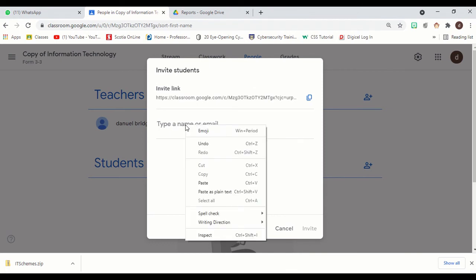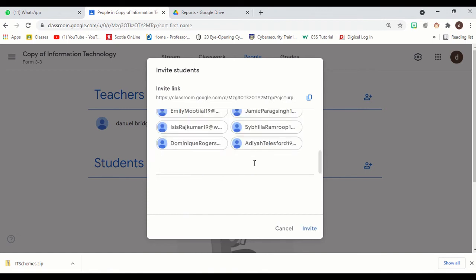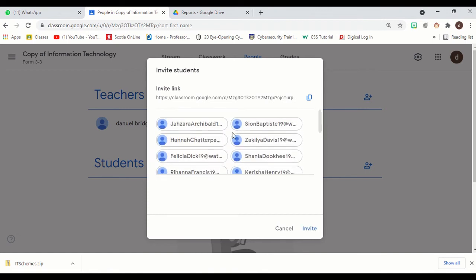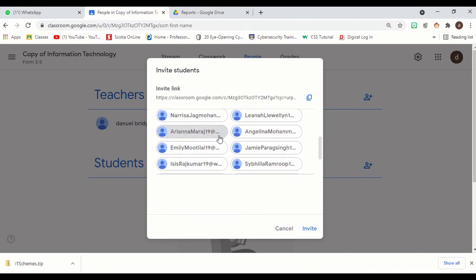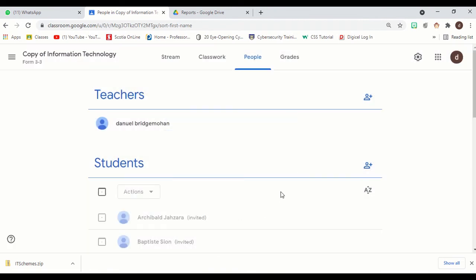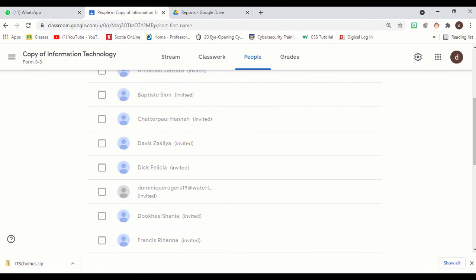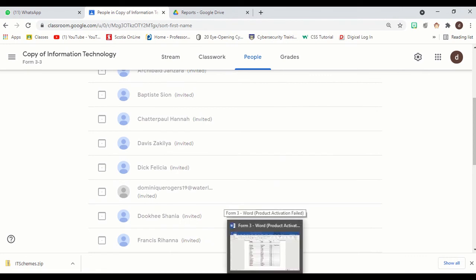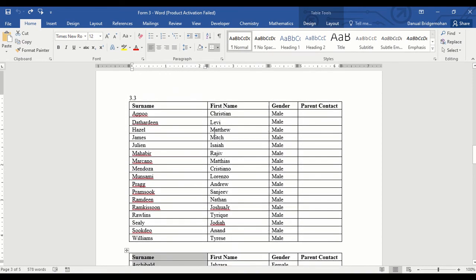So we click the invite student link and paste the names here, and then we'll see add recipients. So we click add recipients, and once each email address is correctly done, you should see all the addresses being entered here, and click invite. And all those students will now be added to your class. So we repeat the process with the boys in this case.